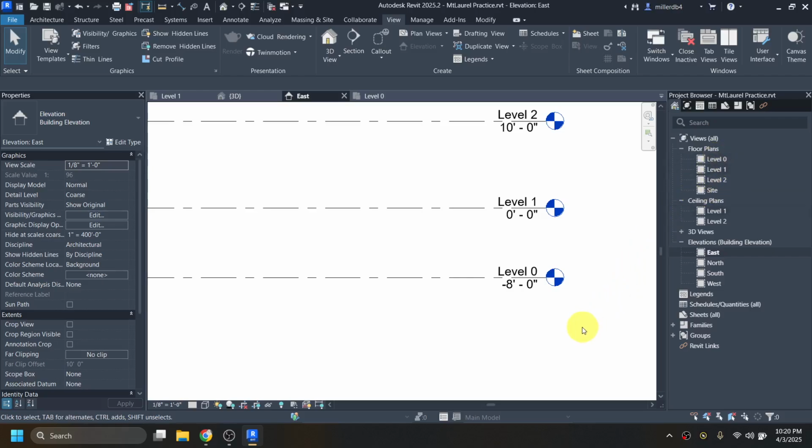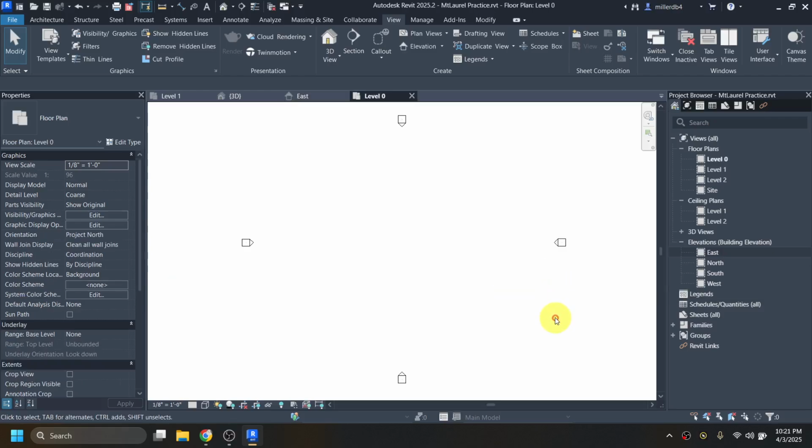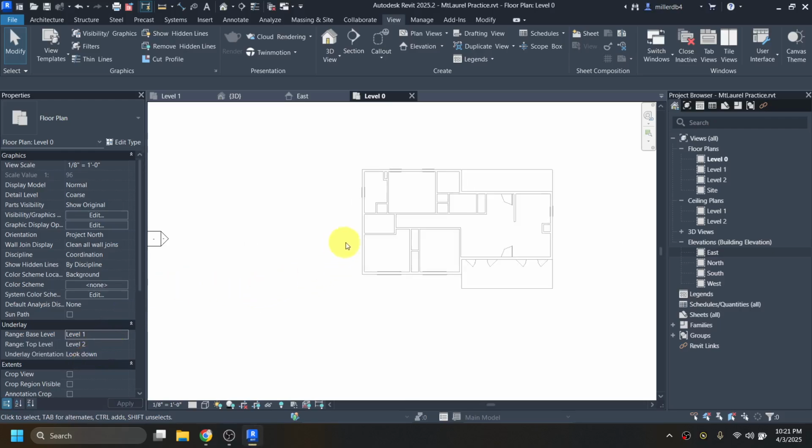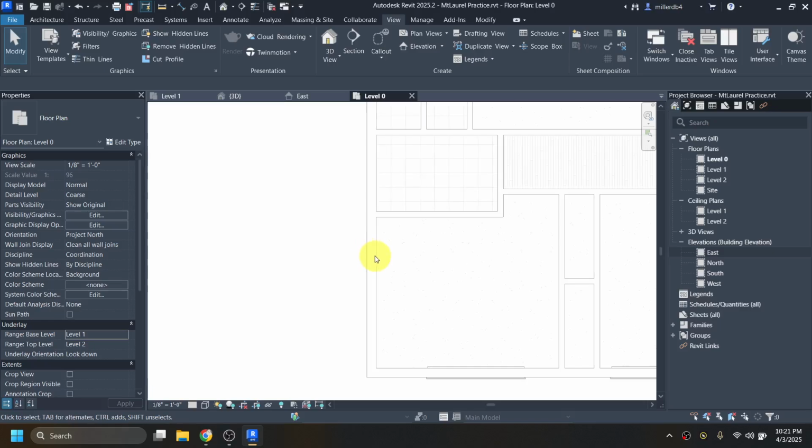But I'm going to go into my level 0 floor plan again, which I can do by double clicking on this spot elevation or double clicking on it in here. And I want to bring in an underlay of level 1 so I can trace around it. So I'm going to go to my underlay options in my properties panel, and I'm going to set it as an underlay of level 1. But since I want to trace around the base of the building, I want to make my orientation to be looking up.